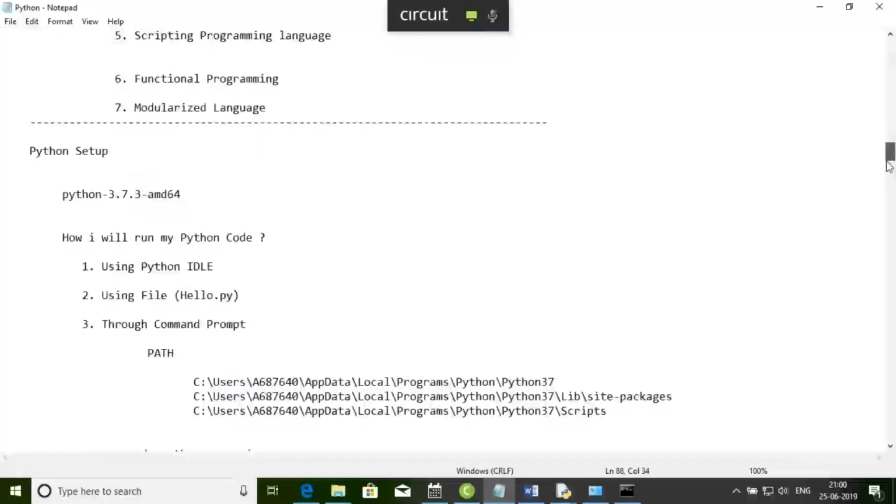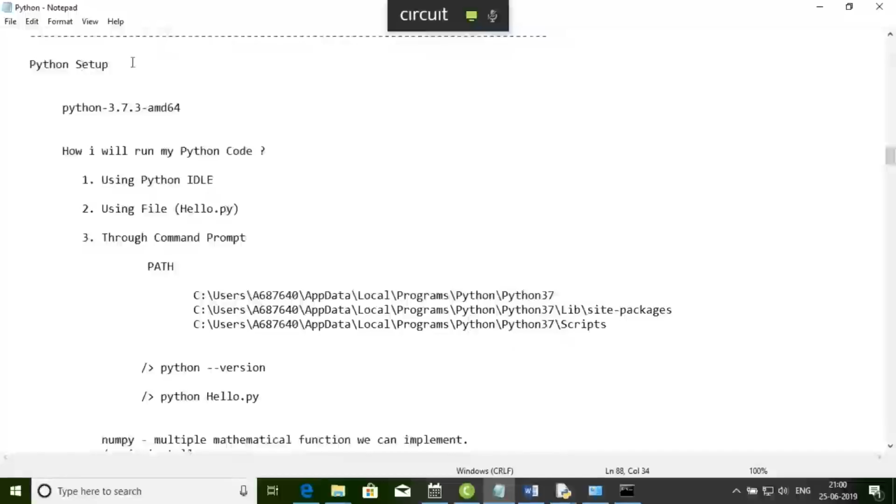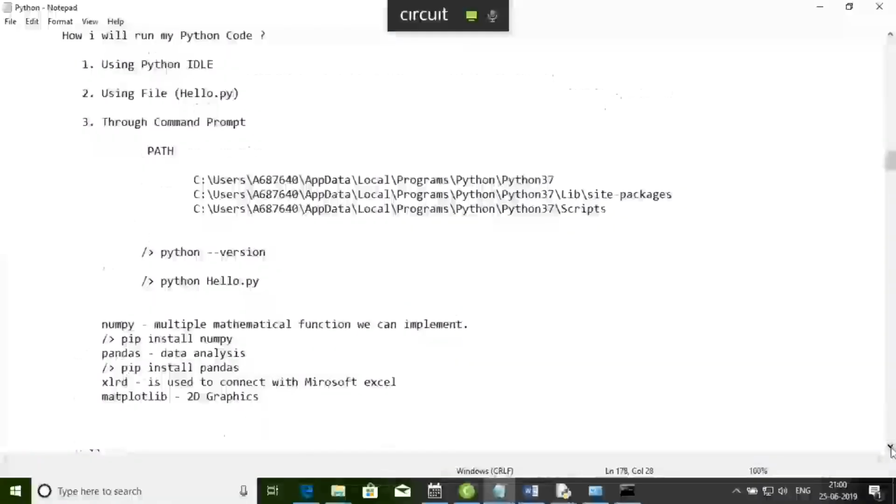Next, we have used some Python setup. In the Python setup, we created the Python setup, and we tried to understand how we can execute a Python program in 3 different ways.